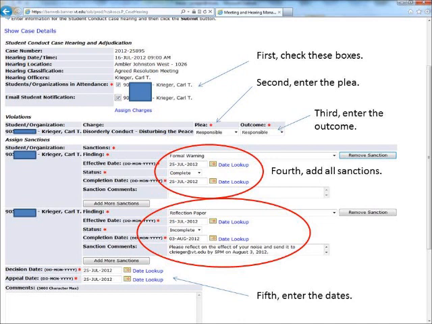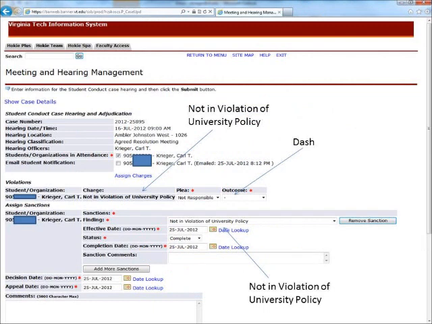But for probation, or in this case a reflection paper, the completion date is the day it is due. When that day has come, you need to log back in and change the incomplete status to complete. Finally, you enter the decision date, typically the day you had the hearing, and then the appeal date. For an agreed resolution, there is no ability to appeal, so the appeal date is the same day as the decision date.